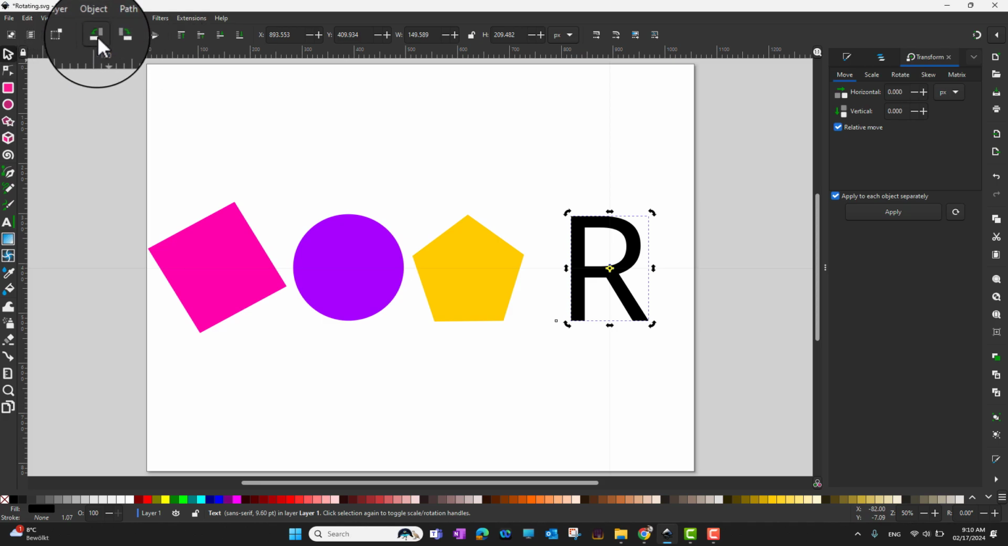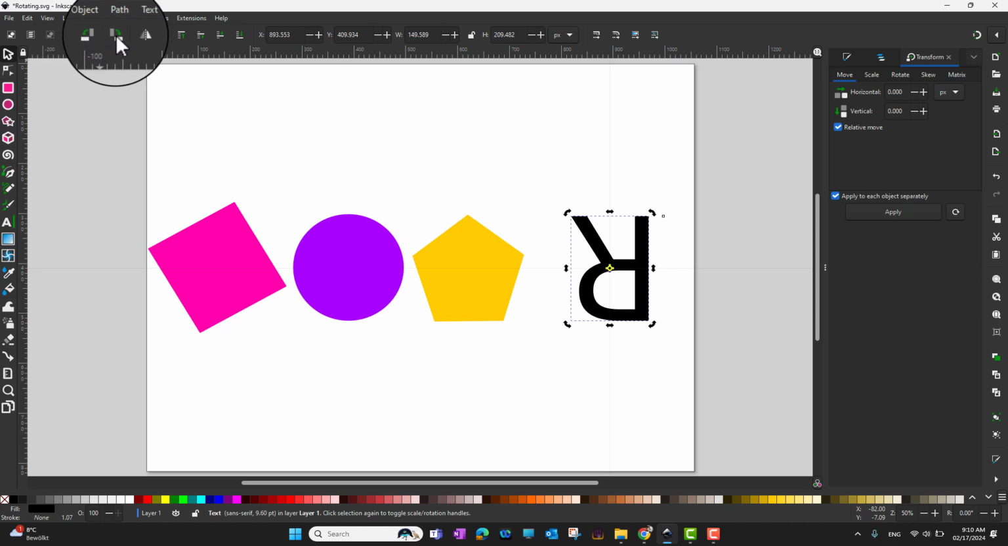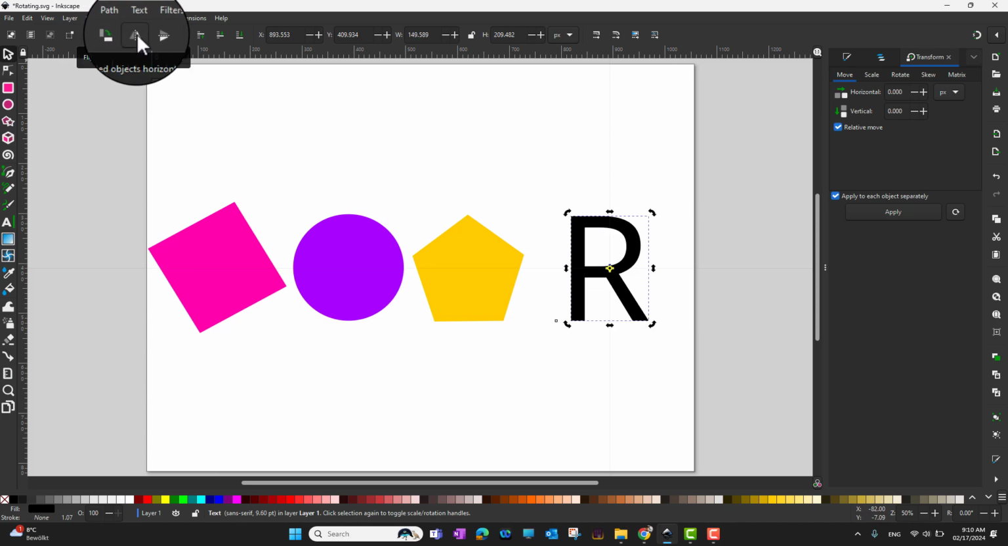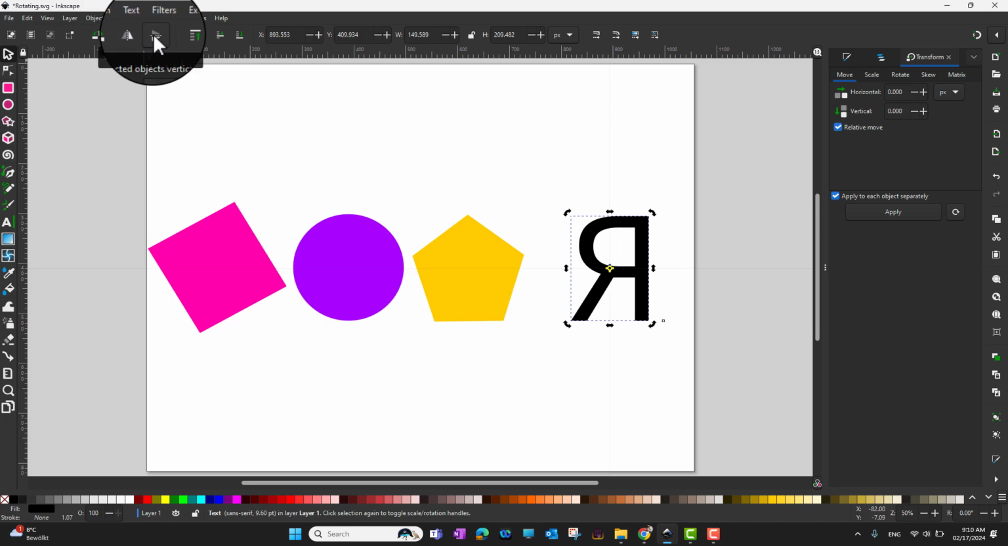So let's start, and I'm going to go with the 90 degree counterclockwise, as you can see. Now I'm going to go back with 90 degree clockwise, and if I want to flip it horizontally, I can click. And now if I want to flip it vertically, let me go back first. And now if I want to flip it vertically, I can do that.